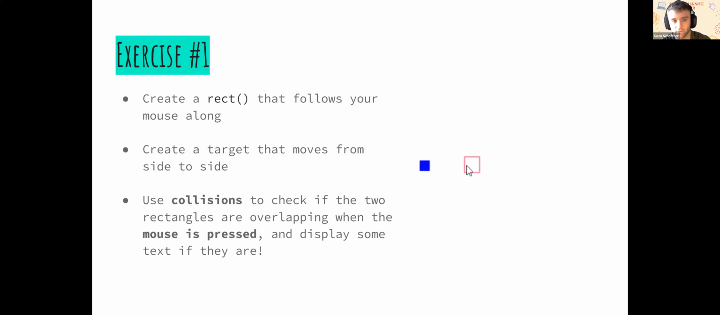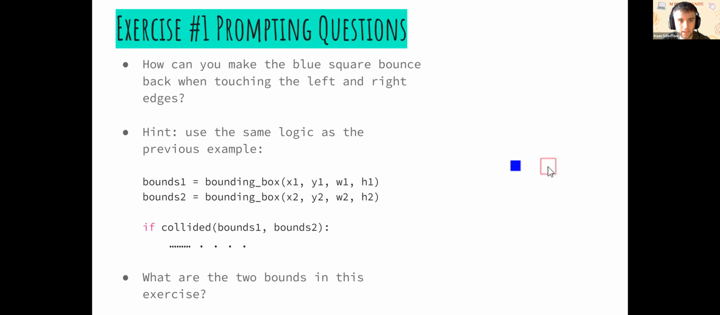So this actually brings us to our first exercise. We only have one exercise today, so we might set aside 20 minutes for this. We'll see how well it goes. We want you to create a rectangle that follows your mouse along your screen. We also want you to create a target that moves from side to side, that little blue square. It's just going to bounce side to side. We want you to use collisions to check if the rectangles are overlapping when the mouse is pressed, and just display some text if they are. That's all you have to do.